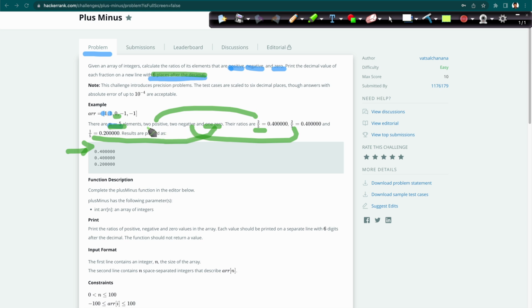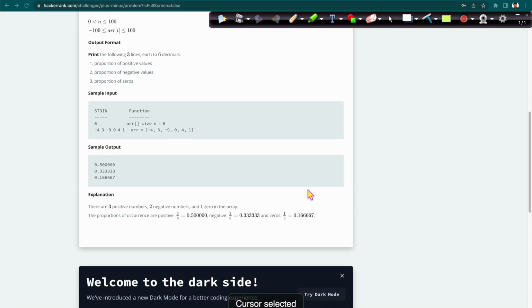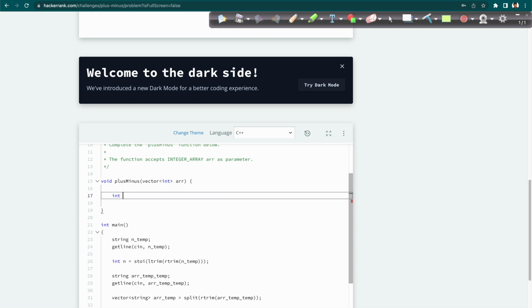Let's find out how many elements are positive, how many are negative, and how many are 0. Then we can easily find the ratio. This is very simple. Let me write the code. You have to find out how many positive numbers there are, so we can say integer positive count, initially 0. Then we need negative count also, and then zero count.